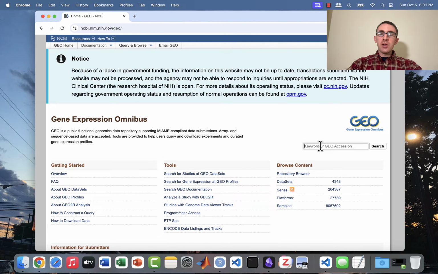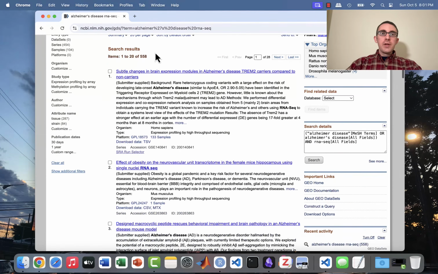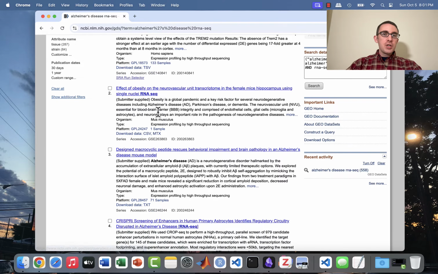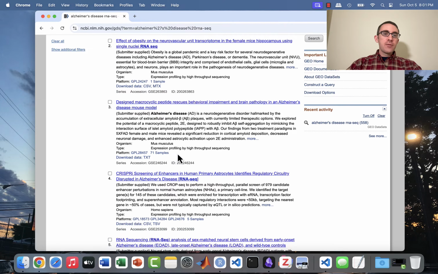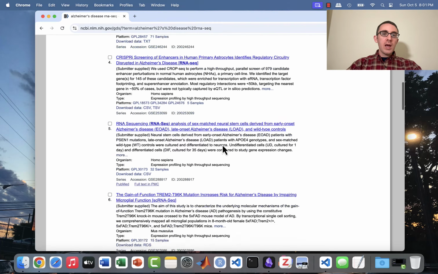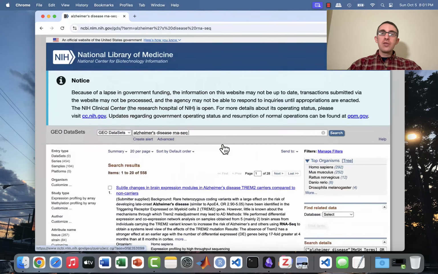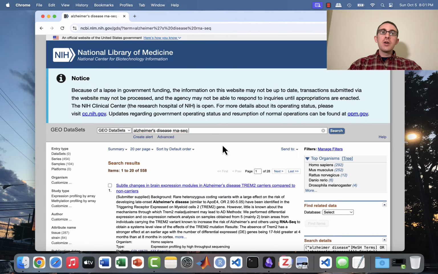You could then just type in Alzheimer's disease, and then maybe RNA-seq. And then yeah, you can search. And then it'll give you a bunch of pages for different data sets with information about what experiment was done and a description of the experimental method and stuff like that. And then each one of these will have a data set that you can then download and try to analyze. So yeah, it's pretty cool. It's a cool way to look for data sets that might be of interest to you.